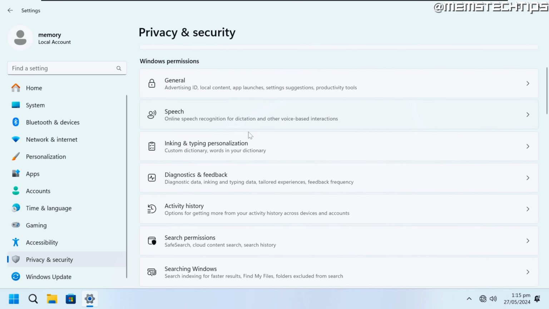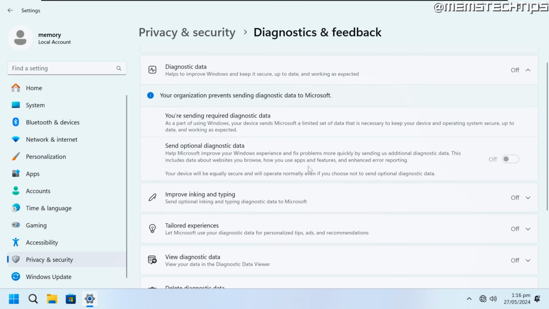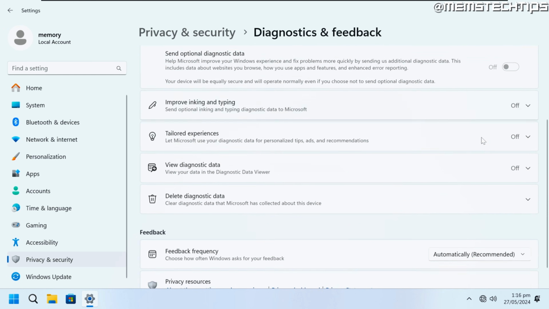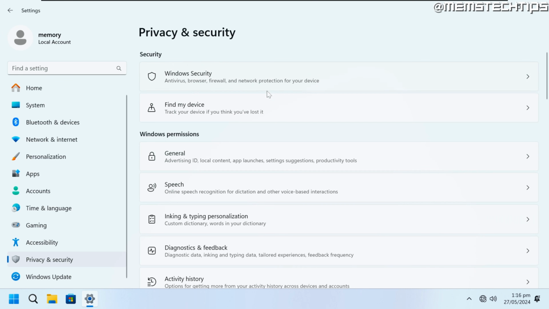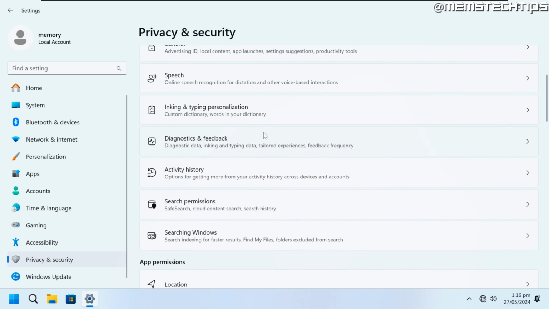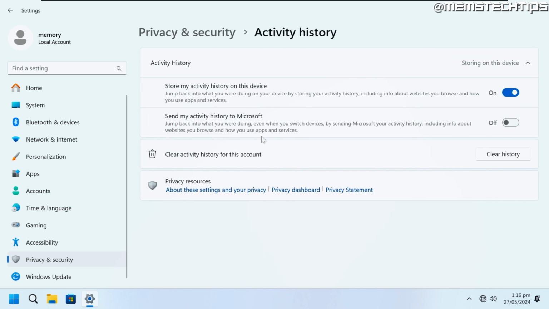But taking a look at the diagnostics and feedback section, I'm really pleased to see that these have all been hard disabled. But I still need to change the feedback frequency to never. All of these other privacy settings are disabled by default as well, except for the activity history. You can also disable that if you want.